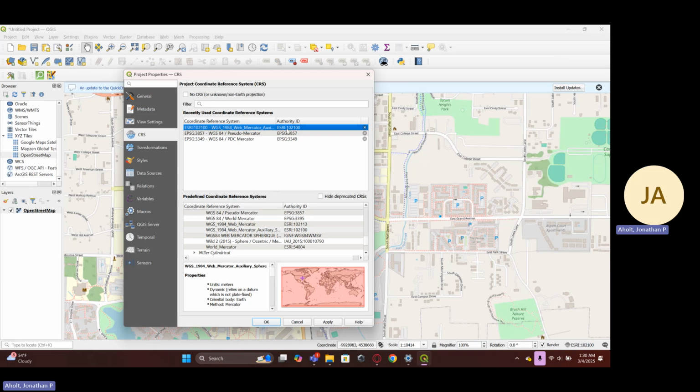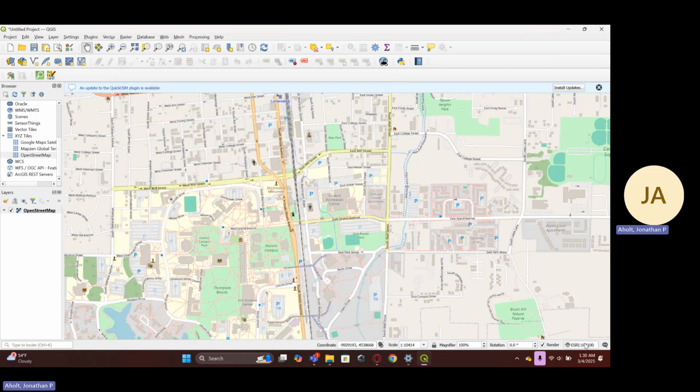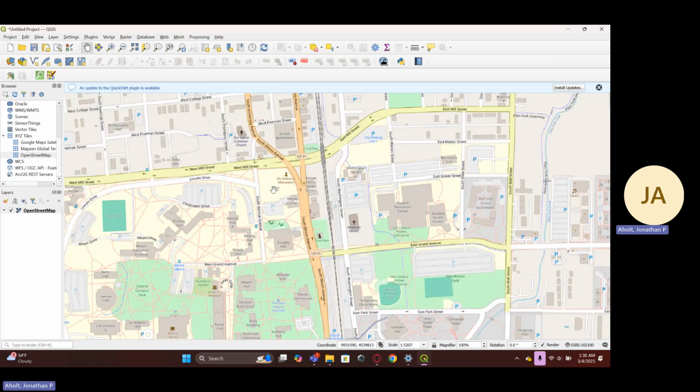And so make sure it has just this authority ID on it, and you can search for it in the data in QGIS's database. But I find that this is the one that works the best, and we're going to hit apply and OK. And so now your coordinate reference system is simply the set of data for different elevation products. And I find just this one works best for these types of projects.